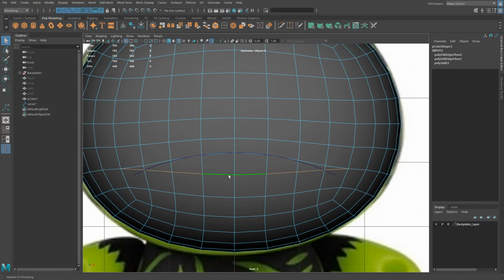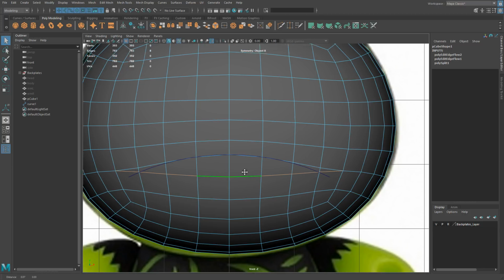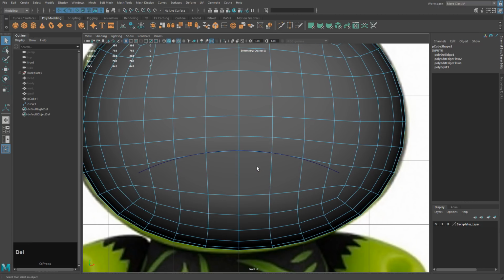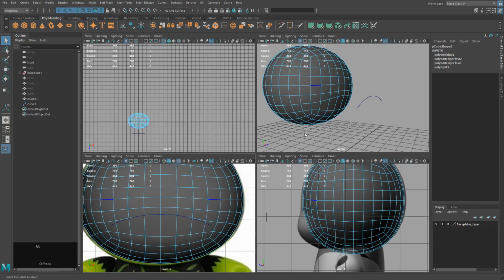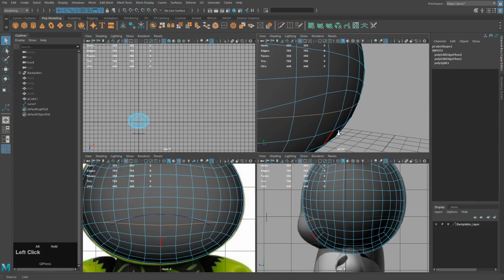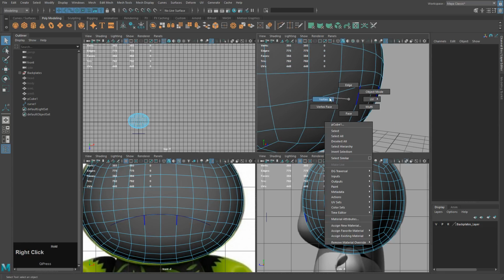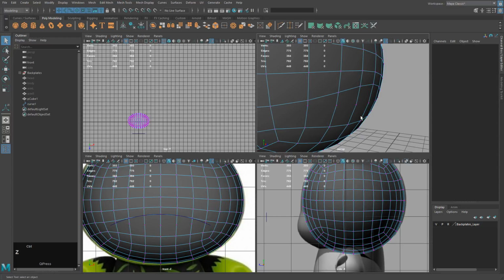So we need to delete this edge. The way you do this is you press Control Delete. That's going to delete the edge and the vertices that remain. The reason you want to do Control Delete is because if you do regular delete, it will leave the vertices. So Control Delete will also get rid of those vertices.